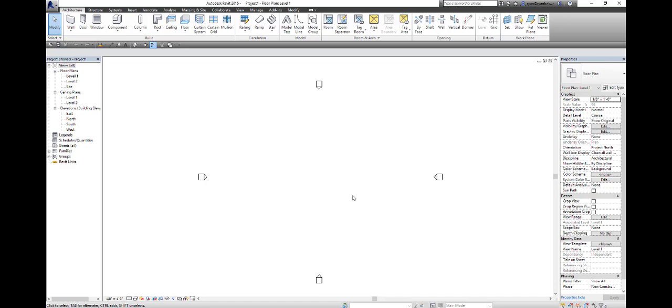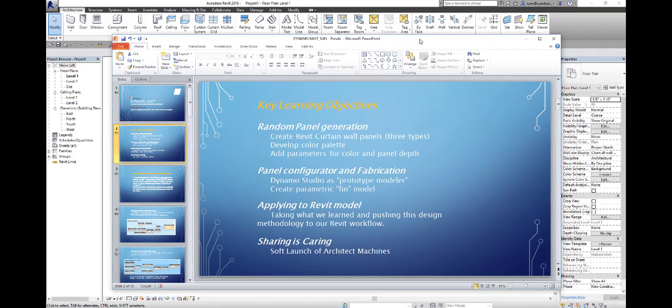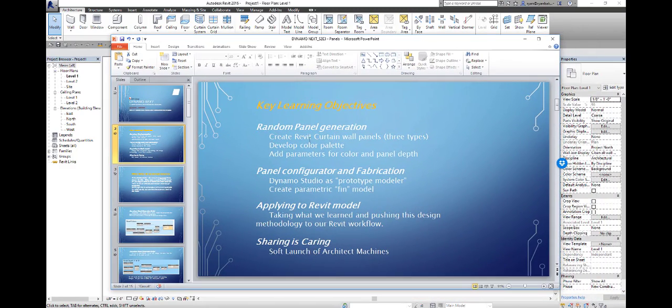All right, so let's make some panels today. Let's work on, I think I got an outline here. A random panel generator. We can do this a couple different ways. We can create a panel that has a certain depth, a certain color, 3 types, 4 types, 2 types, whatever suits you. And then the next one, we can open up Dynamo Studio and make a panel configurator for fabrication.